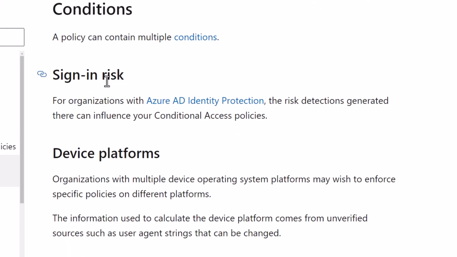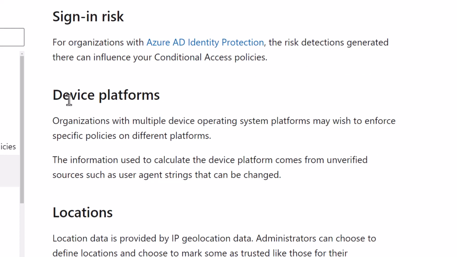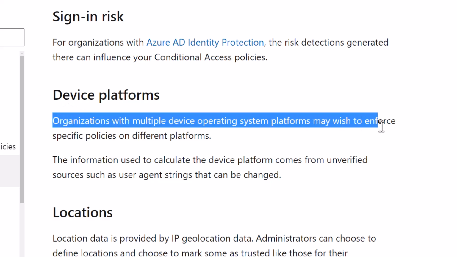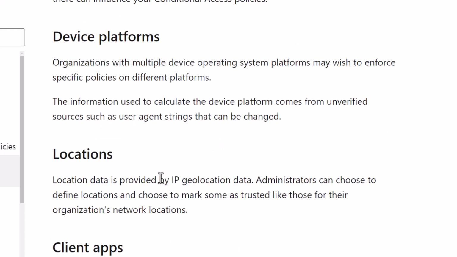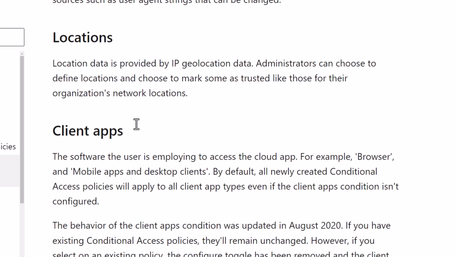For example, sign-in risk is our first one here. This is for organizations that have Azure AD Identity Protection. The risk detections generated there can influence your conditional access policies. Device platforms. This is a really interesting one. Organizations with multiple device operating system platforms may wish to enforce specific policies on different platforms. This is one we're going to look at in a little bit as well. Locations. Location data is provided by IP geolocation, so you can actually start to block certain areas of the world depending on their IP address.